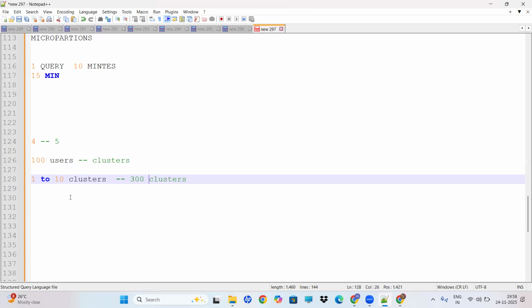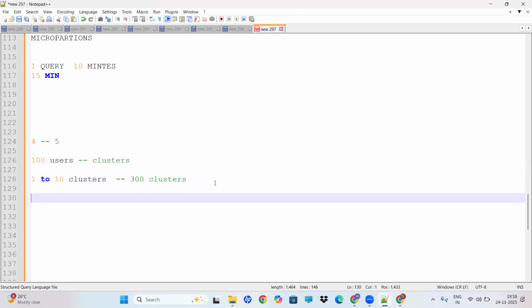In real time, whatever clusters your project uses, you can go with a minimum and maximum of 1 to 10. In real time it is done only by the admin, but you need to have the knowledge of how to create a warehouse and how clusters work. Then only you can set it.